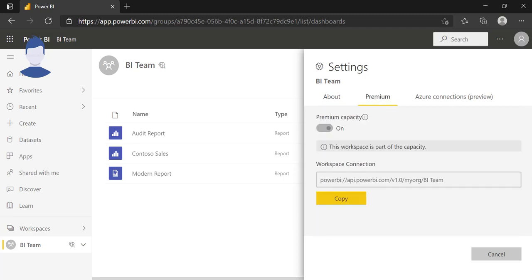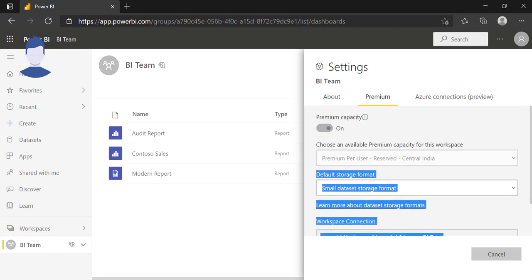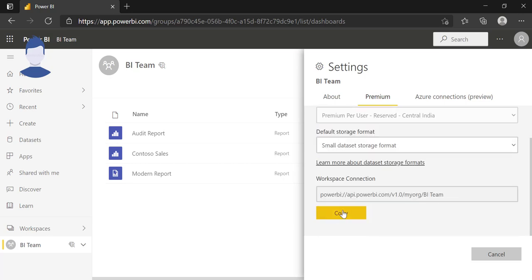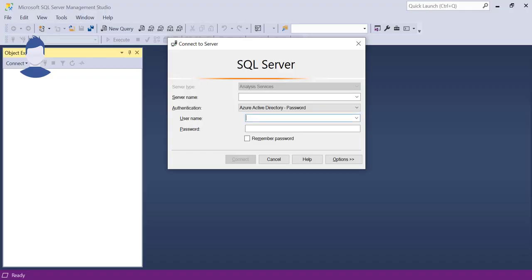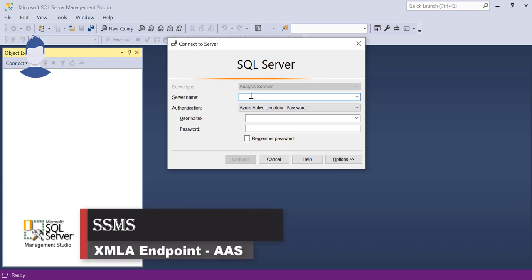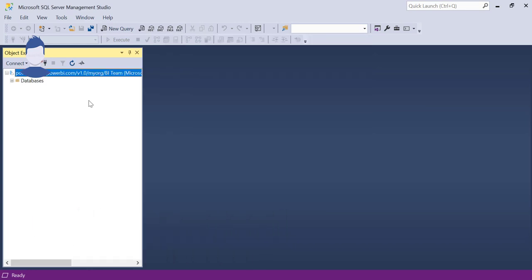You can go to Power BI Premium, and here you can see the workspace connection information. He's copying that and going back to Management Studio, pasting it here, and he's trying to pass his credentials. Just click connect. Okay, here it got connected. When he tried to expand the database, it is not showing anything. So he has viewer access and build permission to the dataset, but still the dataset is not visible here.